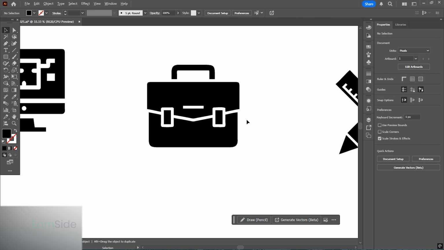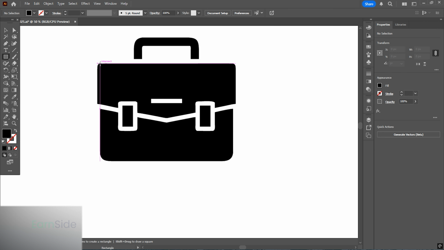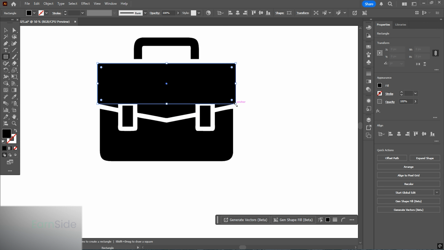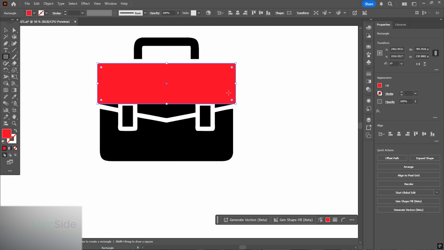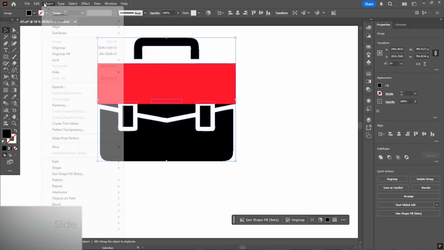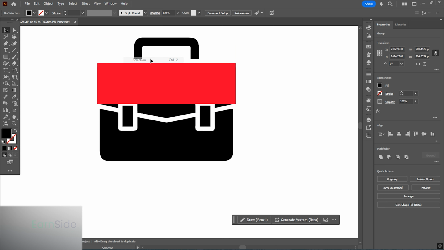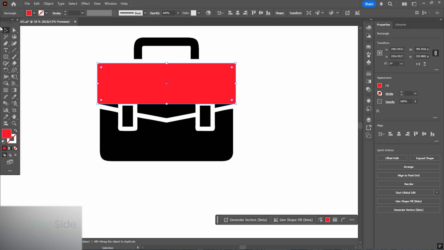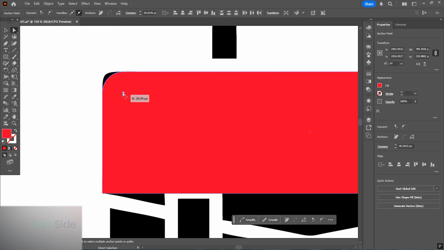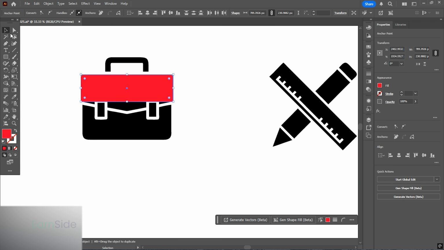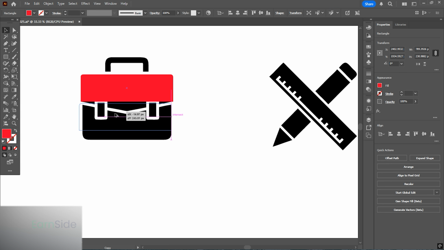I moved to the next icon and drew a rectangle. Then I changed its color to red. To avoid interference, I locked the black icon behind it using the Object menu. Next, I used the Direct Selection tool to round the corners of the red rectangle. I copied it by holding Alt and Shift while dragging.